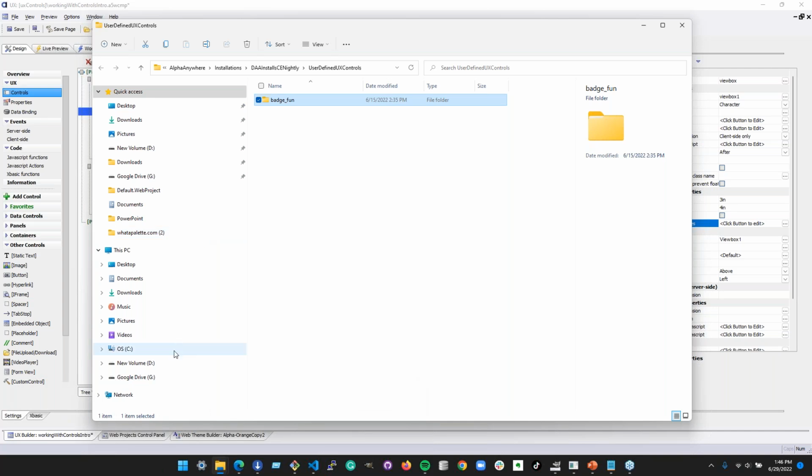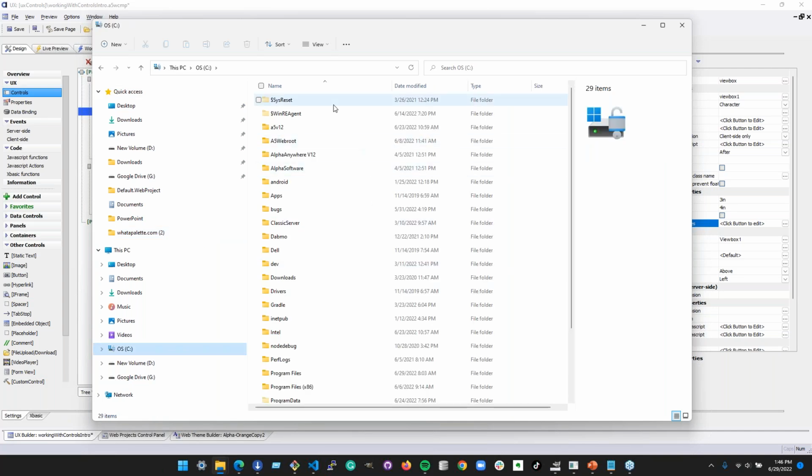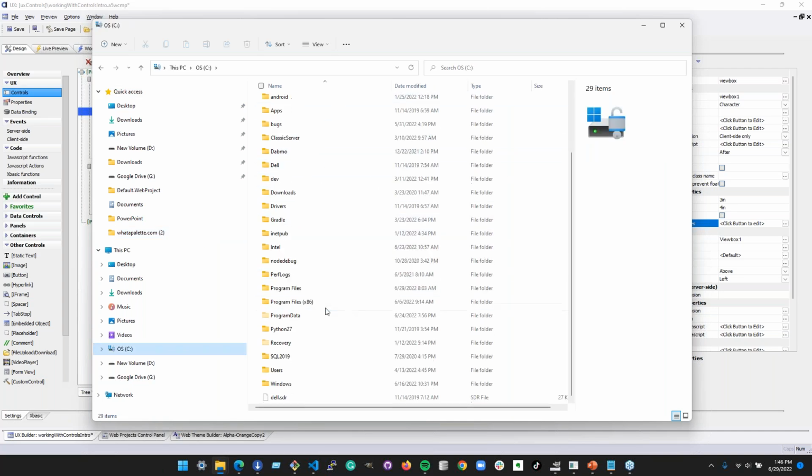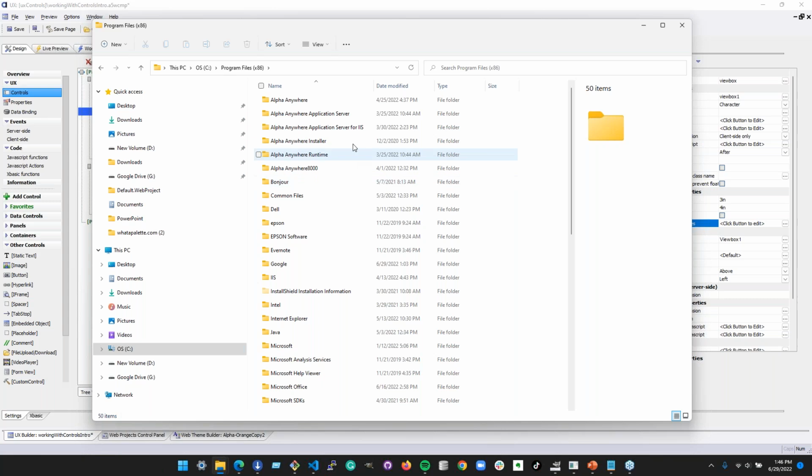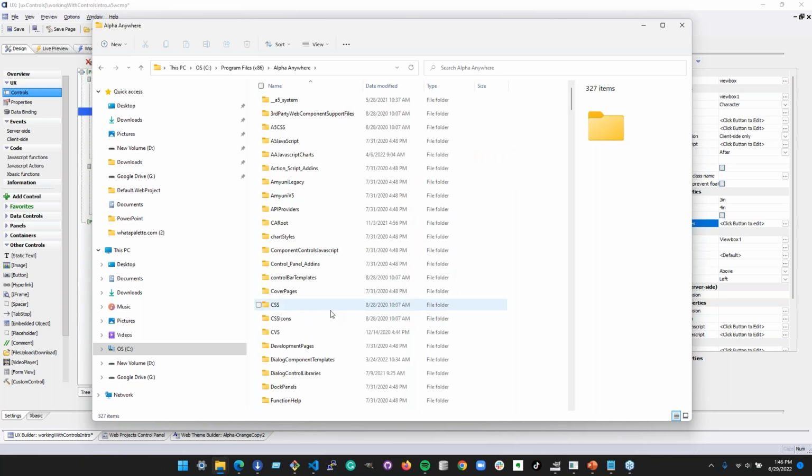Just as a side note, I believe you could put that folder as a part of a GitHub repository, isn't that right? You could put that folder up in GitHub, 100%, yeah.